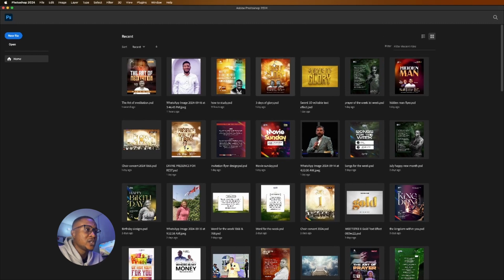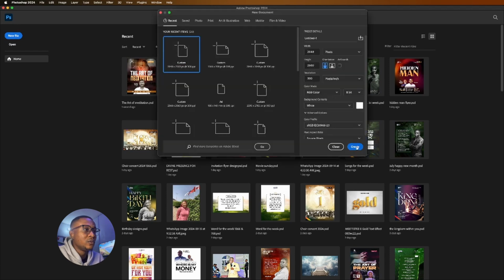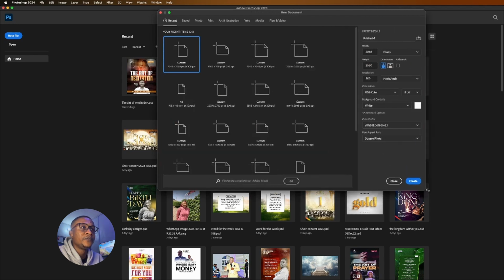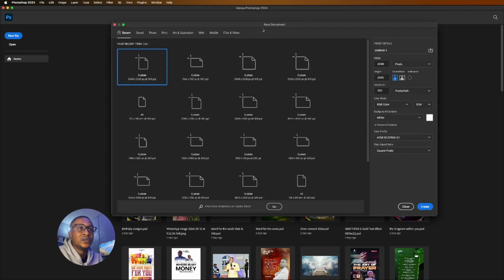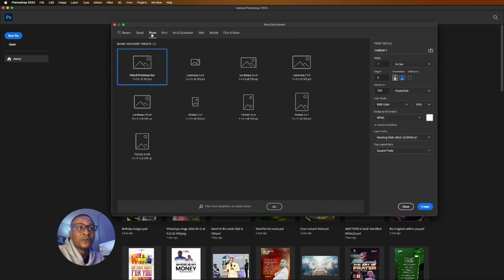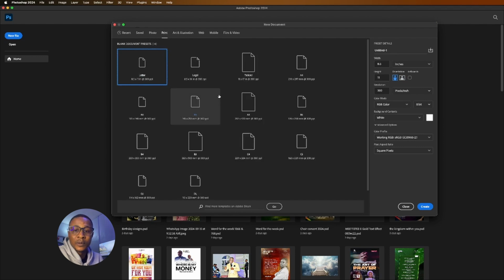Now, for you to create a new file or create a new canvas to work on a design, you go to new file. As you can see, new file, new document. So these are my recent items that I've used. I don't have any saved, but this is for photo. Say you want to probably edit a photo, you can pick the sizes here. If you are the type that designs for print, you can see the letter, legal, tabloid, A4, A6, A5.